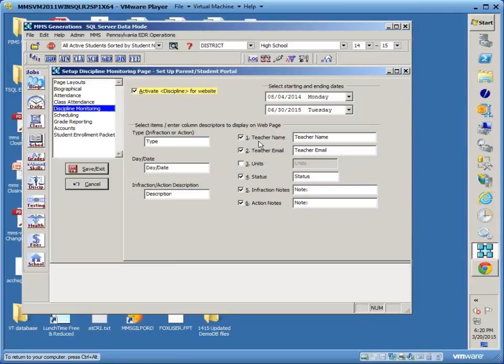And then we can choose to pull in the teacher name, the teacher's email, number of units for any actions, which is what the school gives to the student for doing something wrong. Units could be the number of demerit points that they received for the infraction, or it could be the number of hours of detention and so forth. I don't use units, so I didn't pull that in. We have the status, and status would be whether it's still open or whether it's a closed incident.